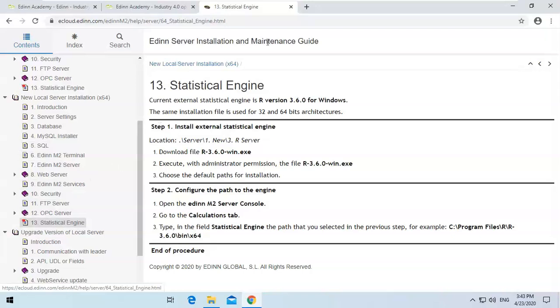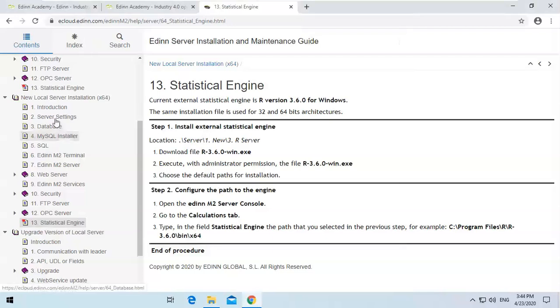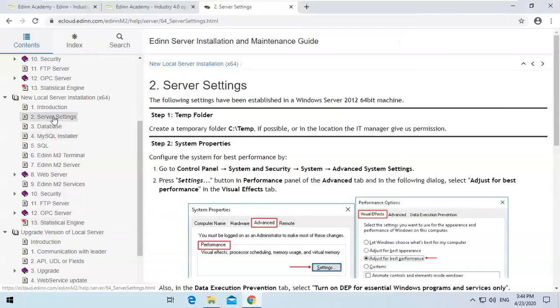So, after we download the files I told you before, we unzip everyone, and we will have these 6 files. Now let's start with the server settings.